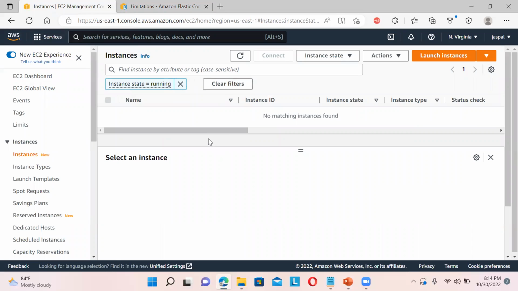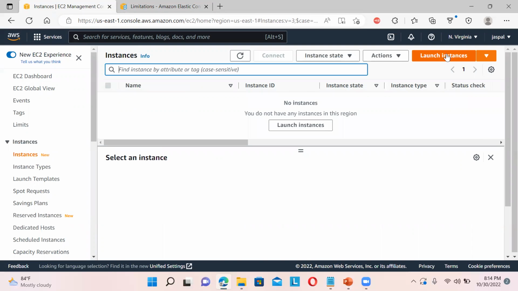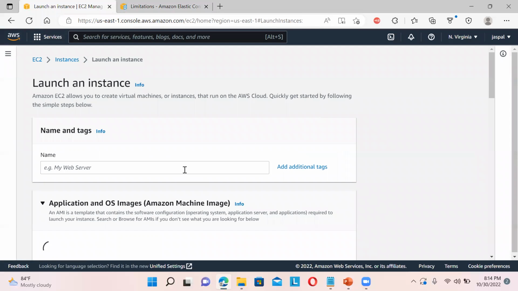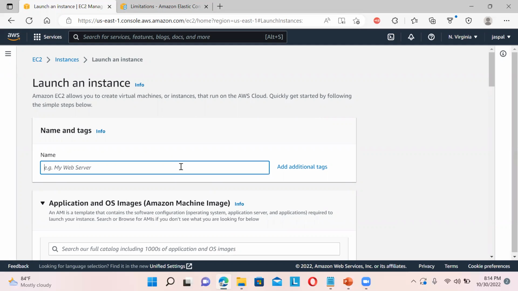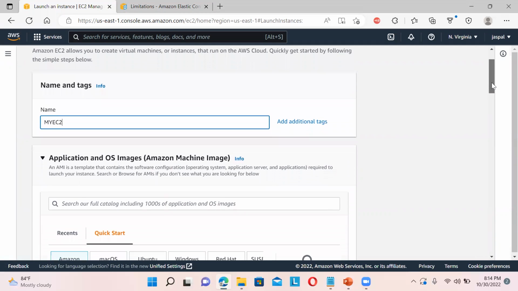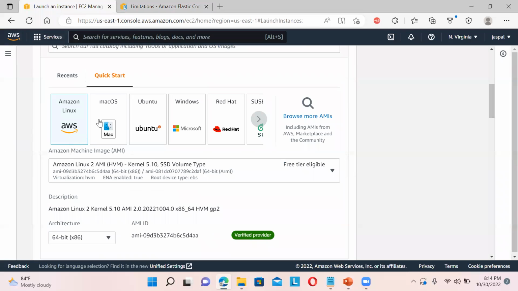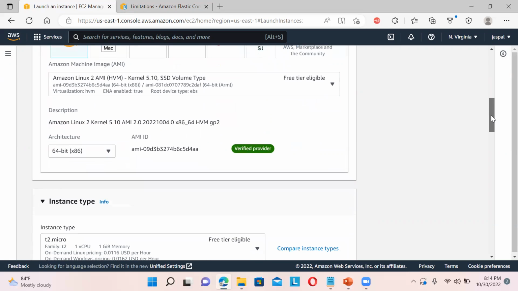I will just quickly go to launching the instance so I can show you in more detail. When you click on launch instance, the very first thing I will do is put my EC2 name here. Now, if you go down, you can see you can choose an AMI. I'm just choosing Amazon Linux here. I don't want to choose any other AMIs. This is the default, the kernel free tier. I'm using 64-bit, and this is my AMI ID, Amazon Machine Image.